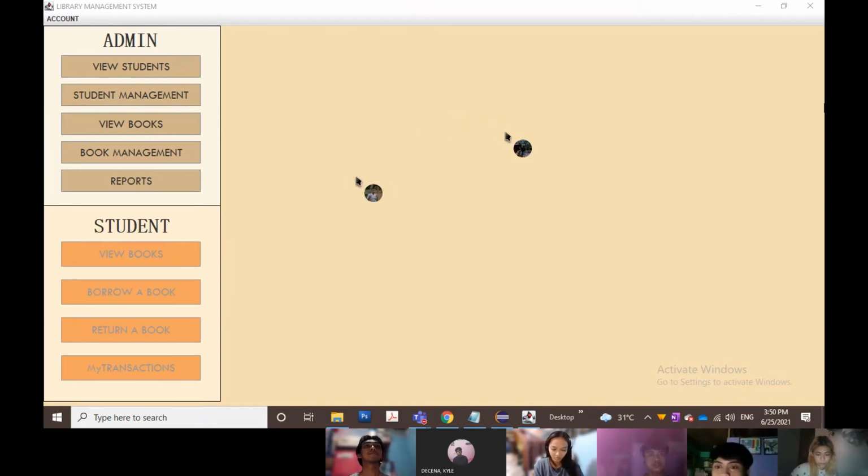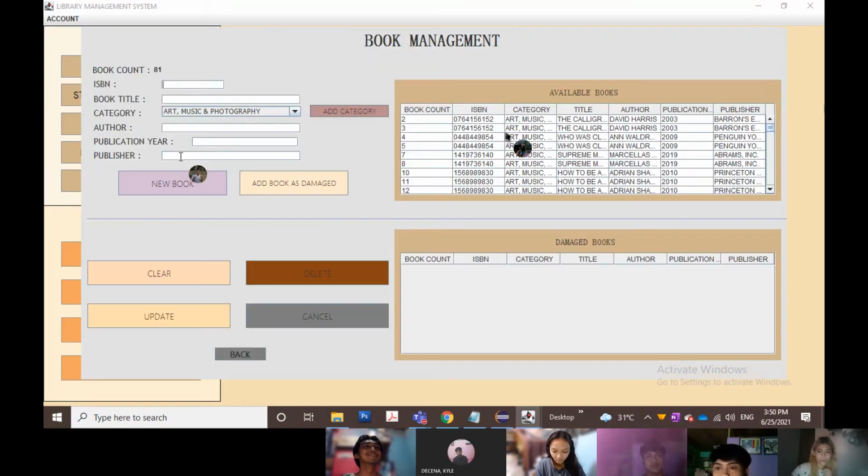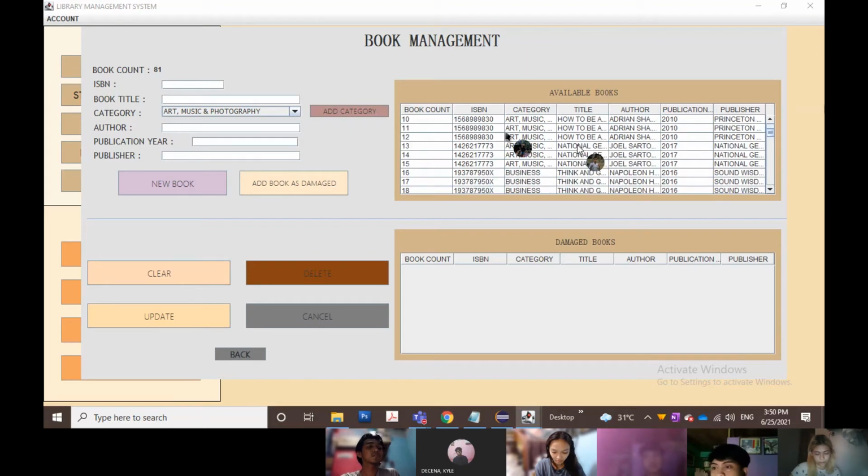So today I will show you the use of the book management. The user sees the JTable of available books and the user can choose the book that he wants. For example, the user wants this book. Just simply click the book and the book will appear in the JText field.